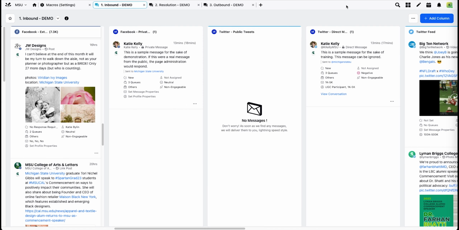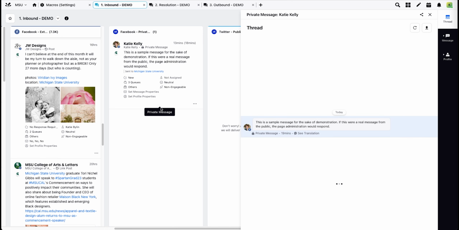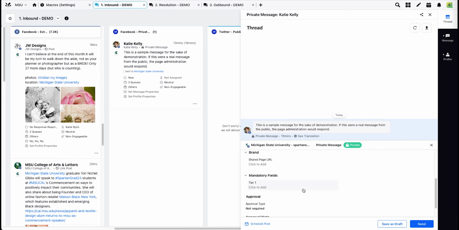To process a message, first take any actions necessary on the message. For example, on this sample message I sent to the Facebook account, I could reply with a private message. Clicking reply brings up a create message thread panel where I can view past conversations, enter my reply here, add any custom field tagging necessary, and click send to reply.